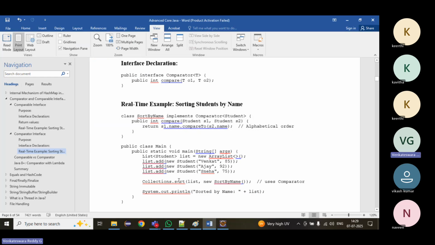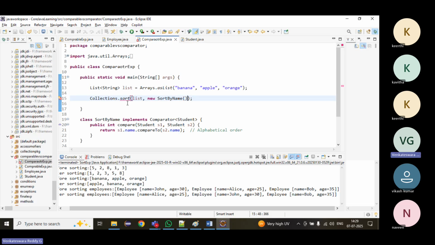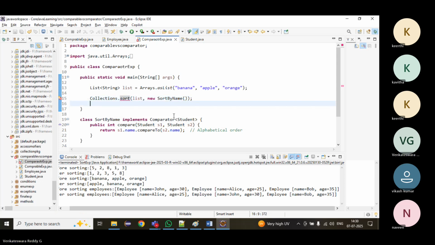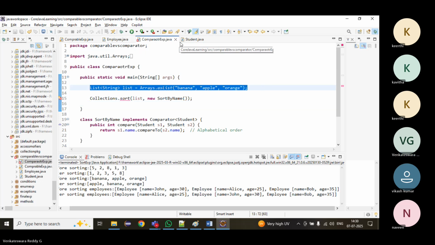Right, we have to pass it, right, new. Okay, now what is the issue it is saying? The method sort, list, comparator type not applicable for the arguments, list of string, list of T, comparator dot sort by name. Oh, okay. We have taken string, right? It should be, right, my bad.